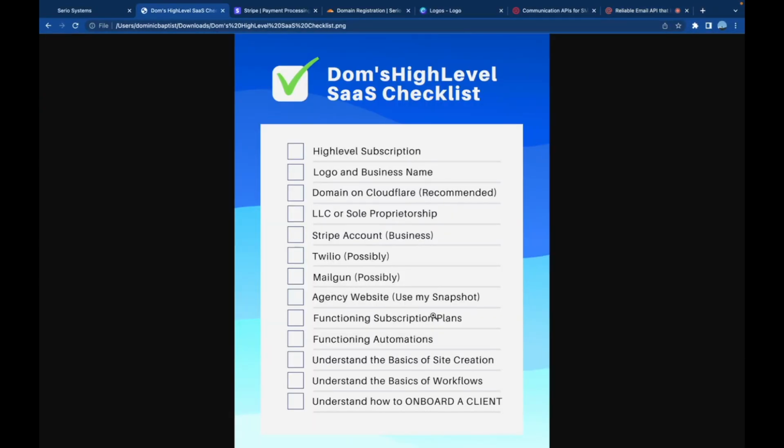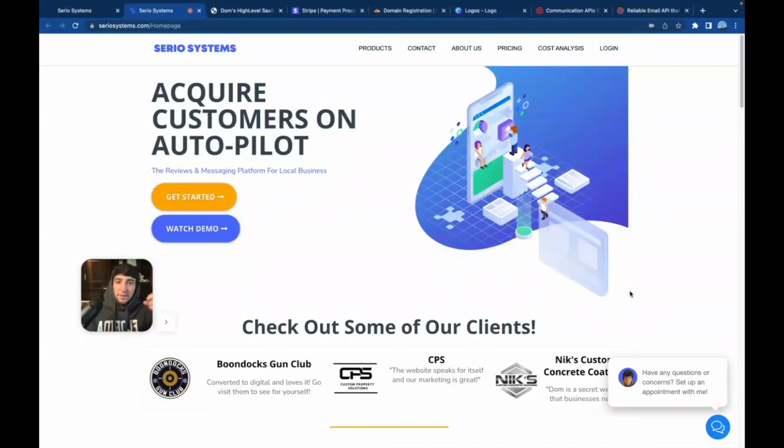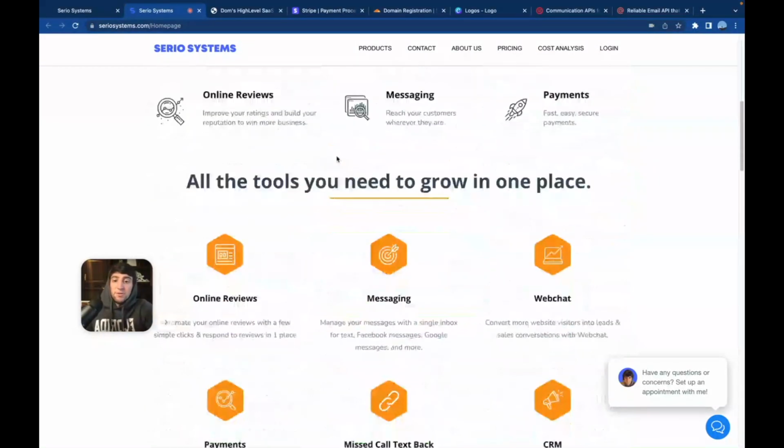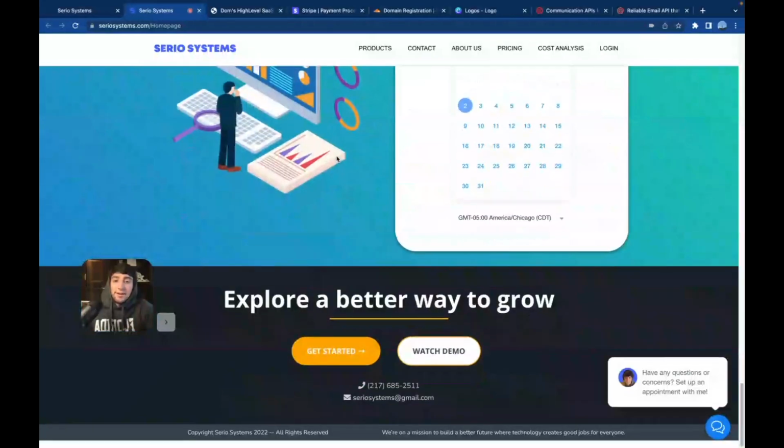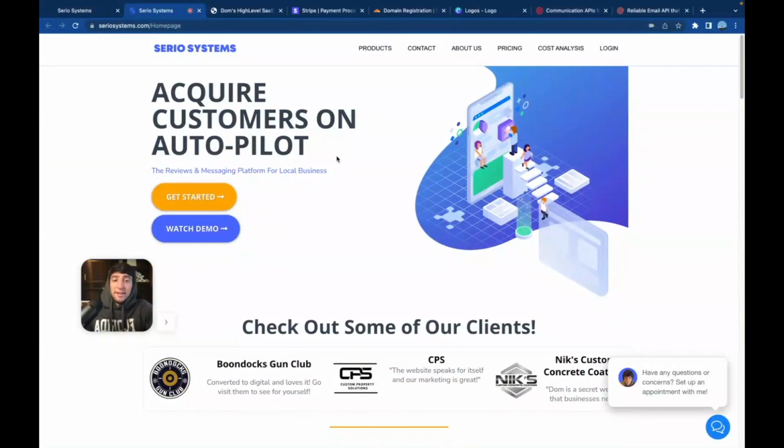Next on the list is agency website. Use my snapshot. So what this means is I give you your own website. Here's my website, and it can literally be yours. You can change the color scheme, anything that you want. You will get this entire website. You can put your logo at the top left. You can customize it any way that you want. It is a very clean website. It has everything in here that you'd ever need.